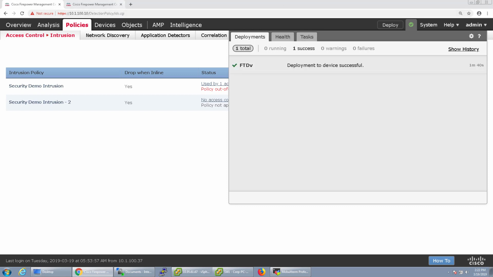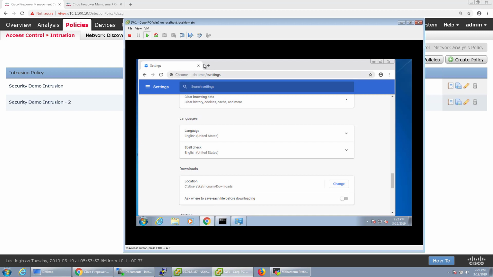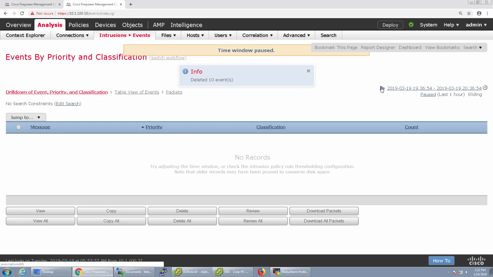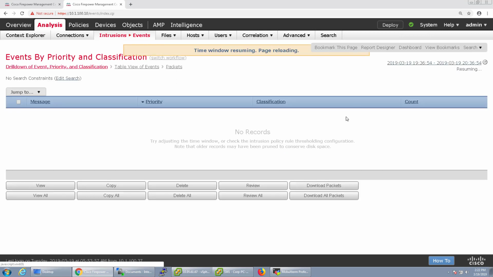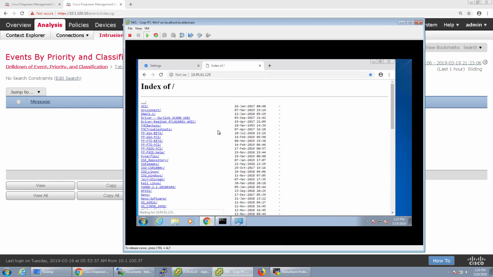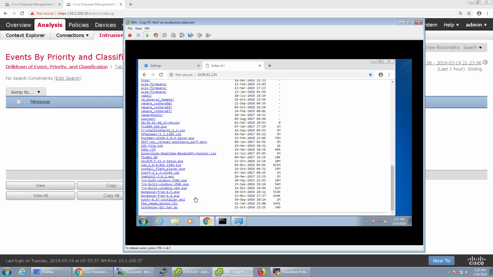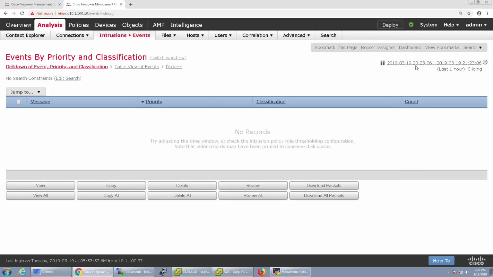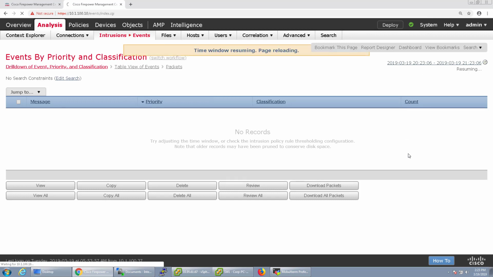All right, now that that's deployed, let's pull up our browser and trigger this rule. So let's go over here real quick. I deleted all the existing events before because I wanted this to be clean. So let's trigger this rule. I'm going to go to the FTP server and browse to it through clear text, and I'm going to pull up the social security numbers. Oh no, bad. So let's refresh this window, and we should see that pulling up now.